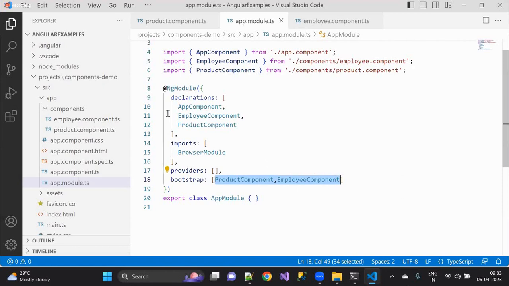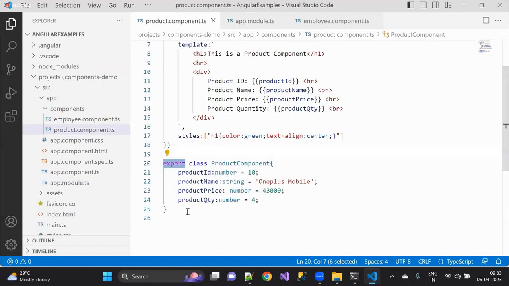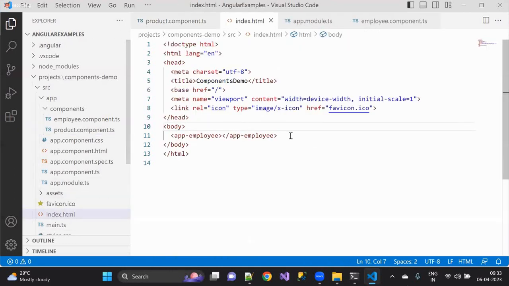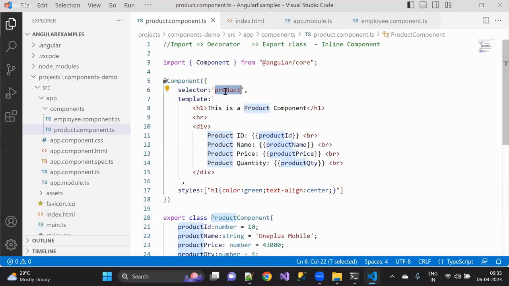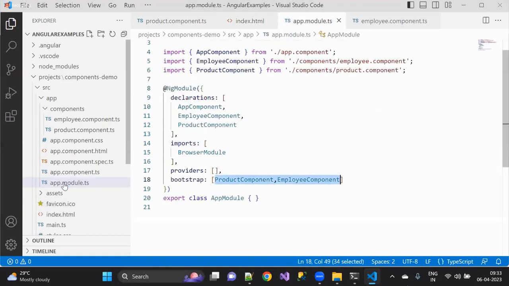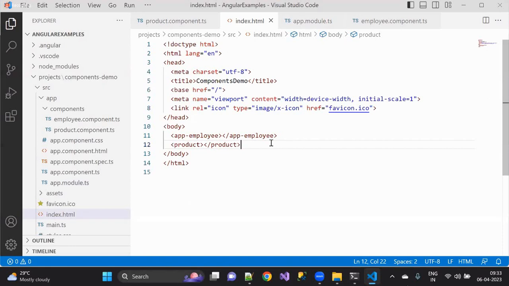Now, what I want to do, I'll go to my product component. In order to access this product component's HTML, the total HTML, I created a selector. I'll select it, go to the index.html and I can use it. That's it. Whatever selector we have created here must be part of index.html whenever you are doing a bootstrap here.